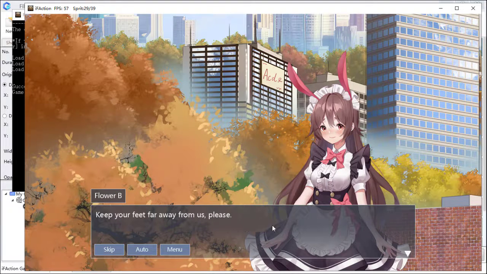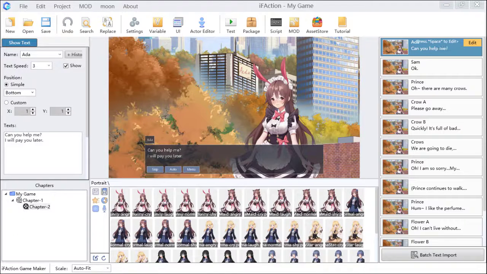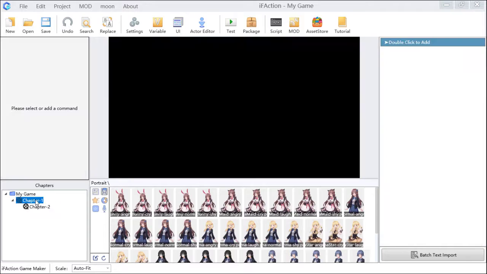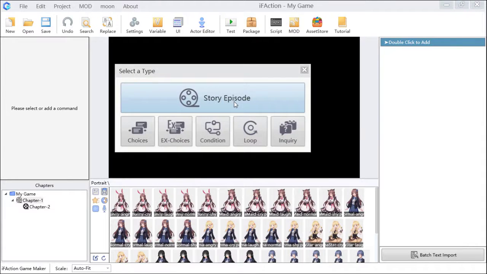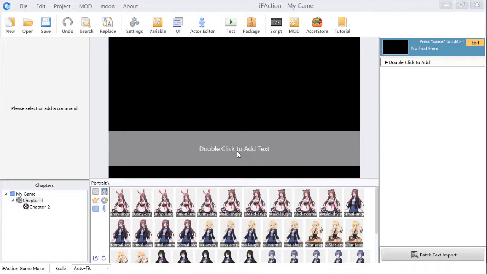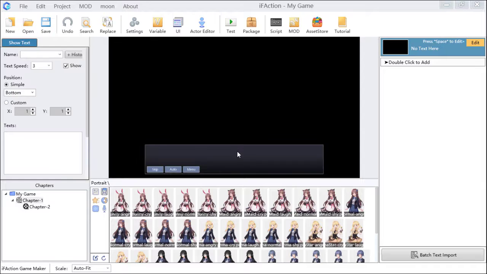Okay, this is what I have made. Okay, the other way to make text: we can choose chapter 1 and double click to add a new story episode, and then double click to add text.